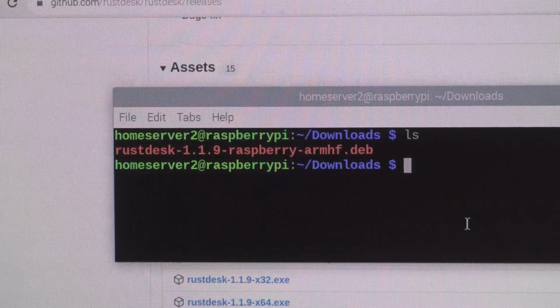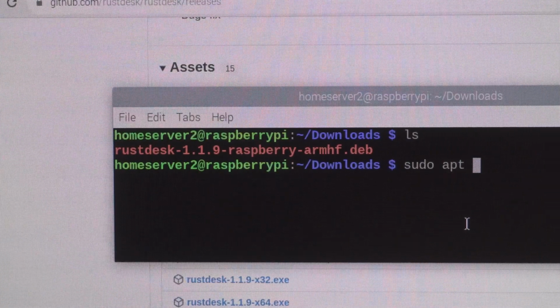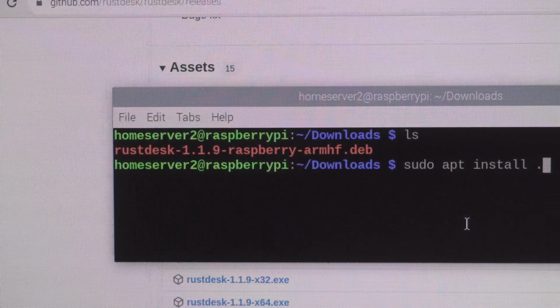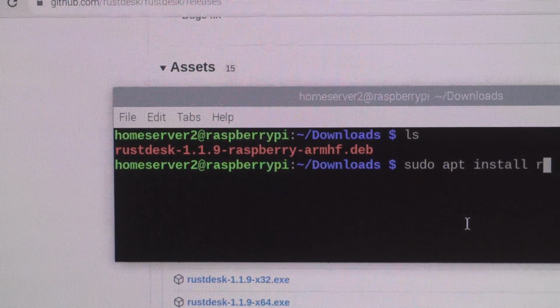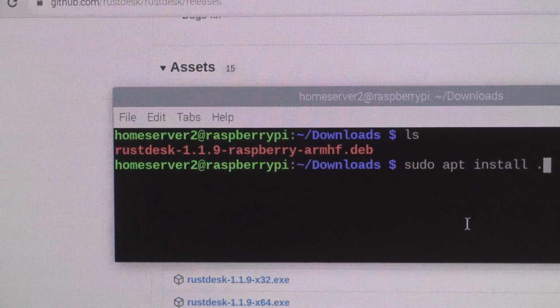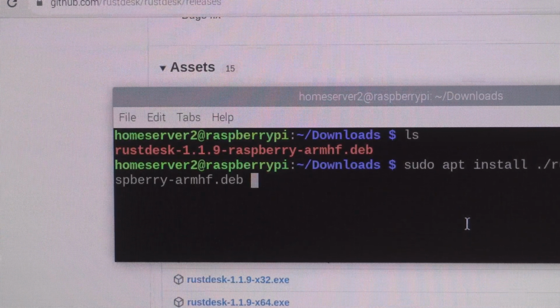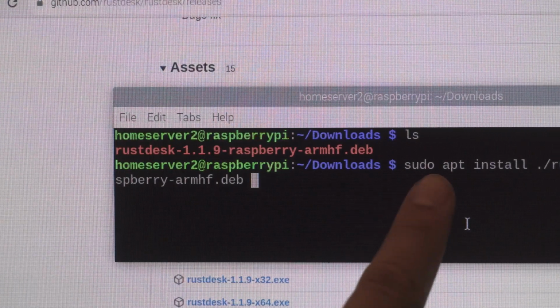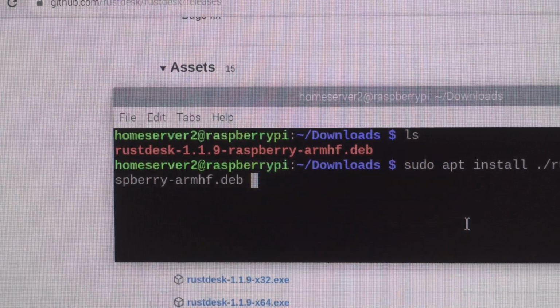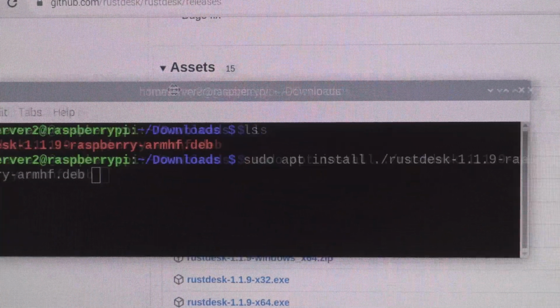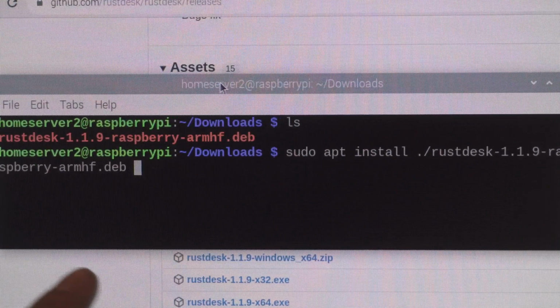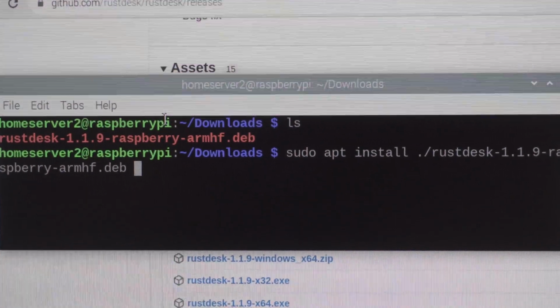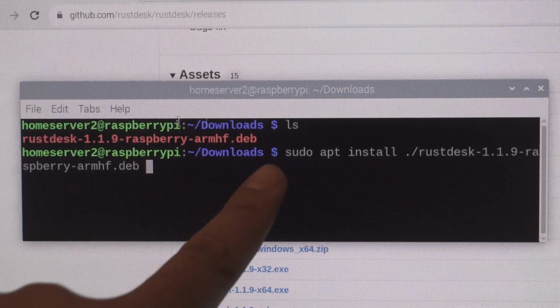All you need to do is type sudo apt install and then dot slash, it needs to be like dot slash rustdesk. What it's going to do is that it is going to install, I don't know if you can see it right here. Basically, what it's going to do is just install the package using apt.